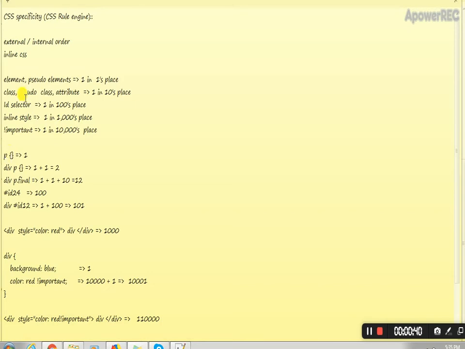Next, if the selector has a class in it, it will get 1 in the 10th place. That means, I will explain that. And an id selector will have 1 in the 100th place. Inline style means it will have 1 in the 1000th place. Important means the property will get 1 in the 10,000th place. So according to this order the styles will get applied.